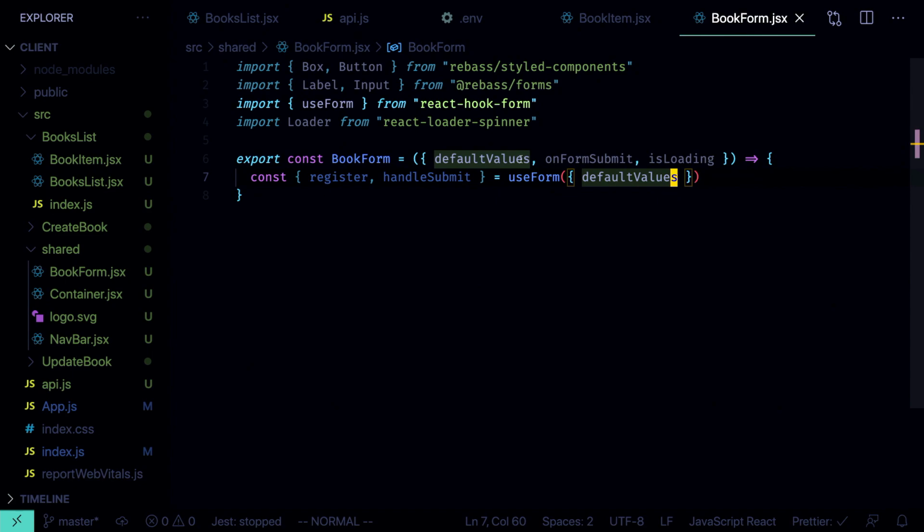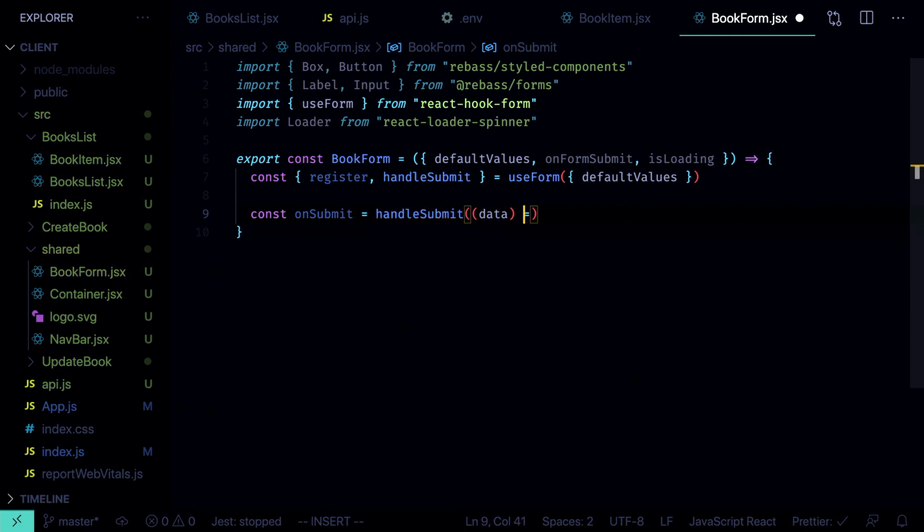If the default values are undefined, the form will be just empty, the initial state will be empty for it. Now we define the onSubmit function: onSubmit equals handleSubmit, the function from the React Hook Form. And here we pass a callback, which will get the data. This is where React Hook Form comes in very handy. We just get the data from the form.